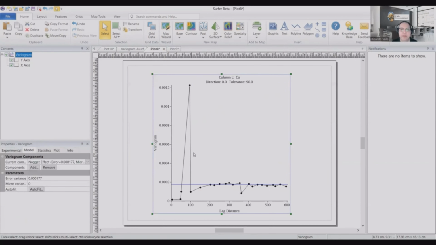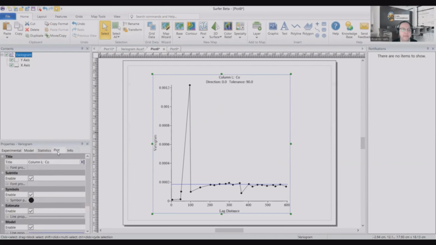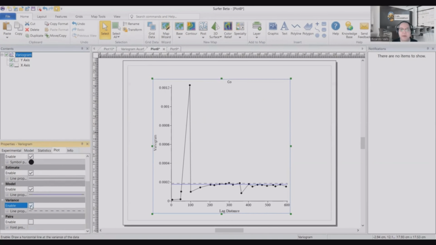Again, I do the little formatting. Take this off. I take the subtitle on. I put the Variogram on. And you see here, the line of Variogram is very close to this, our blue line. What we want to do is for this blue line to intersect the dotted line as close as possible to the left side of the graphic.